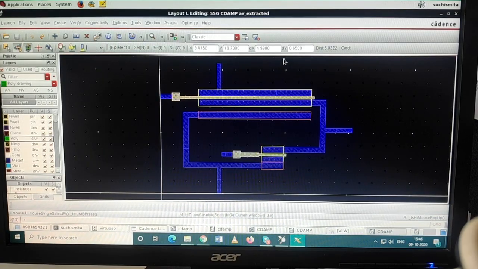So this completes the layout of common drain. In our next session, we'll look into the layout of common source. So this is all for today.